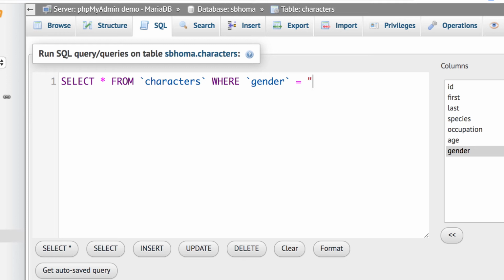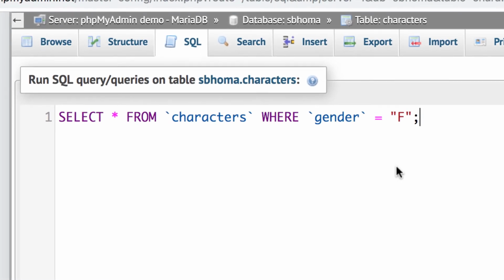And I'm going to put that in quotes, just like it is in my enum, and I'll finish it off with a semicolon. So this is a SQL query, structured query language. This is a query statement that's going to use the select keyword and select all using the asterisk wildcard, select all from the characters table where, which is a condition, where the gender is equal to female.